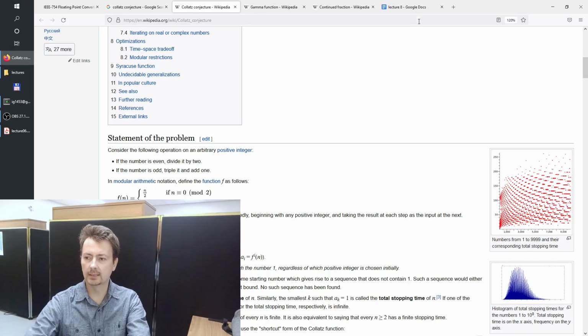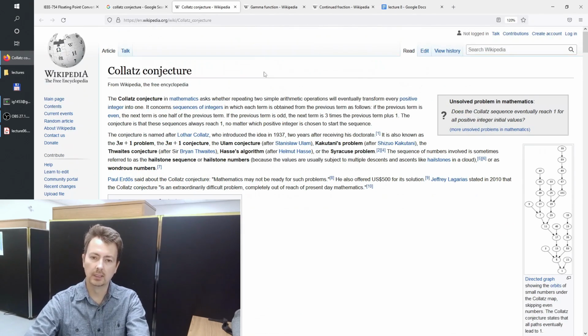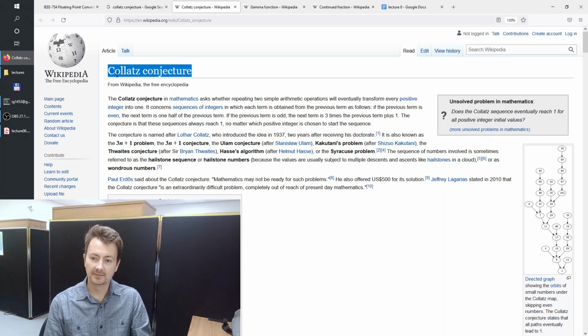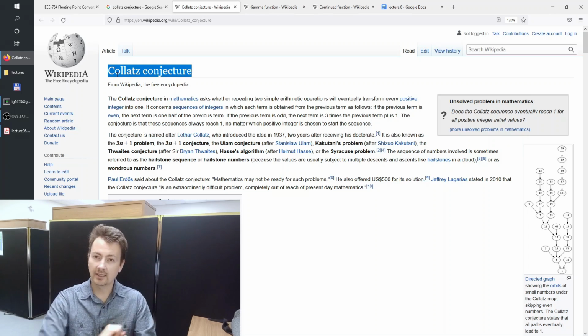Now there is something interesting about this sequence. So Collatz conjecture, it's not a theorem because nobody has proven it yet. It's difficult to prove. The conjecture is any number that you will put will collapse to 1. A very simple idea.